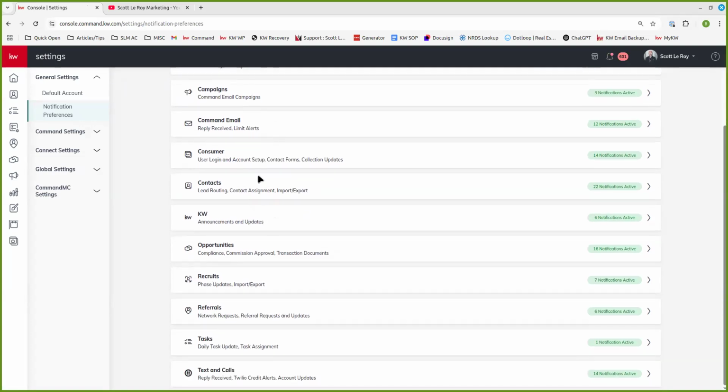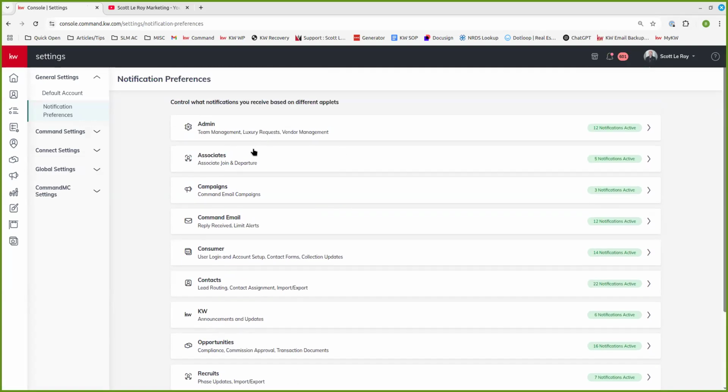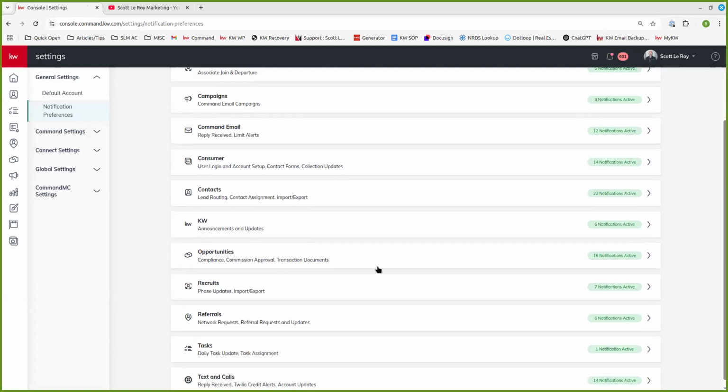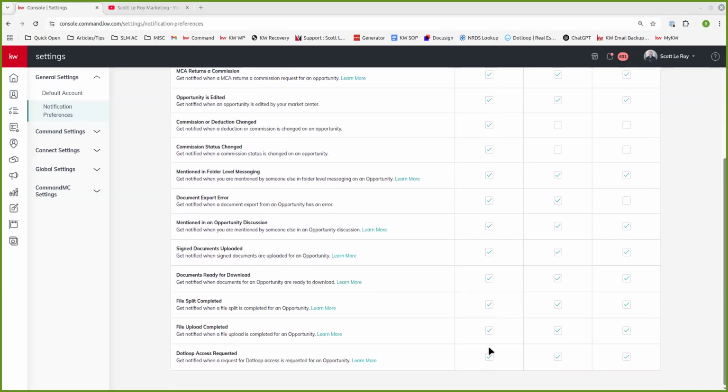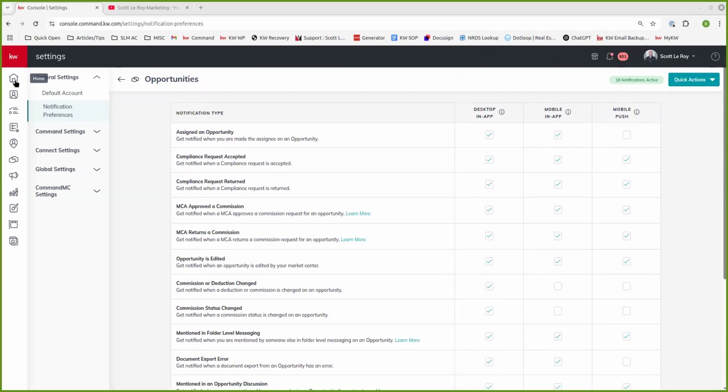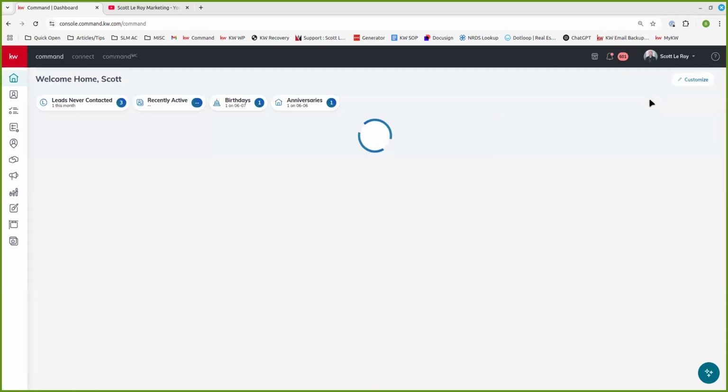So they're going to be broken down by applet. A lot of these are Command MC. There we go. So on that, we can see maybe we want to get notified when we are assigned to an opportunity, whether your compliance was accepted or returned, the commission was approved, returned. There's a bunch of different options that you would see those notifications for, and you can go through and decide which ones you want to see in your notifications section.